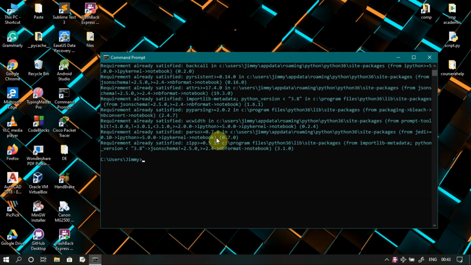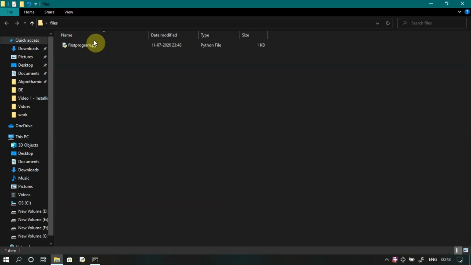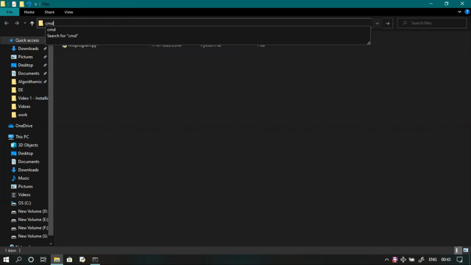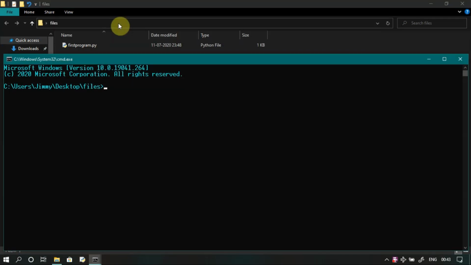Now we'll start the Jupyter Notebook server. To do that, first we need to select a root directory. Let's select the folder named files, present on the desktop, as our root directory. So, go to that folder and start Command Prompt in that folder. Or, we can change the directory of the same CMD that we are currently using.